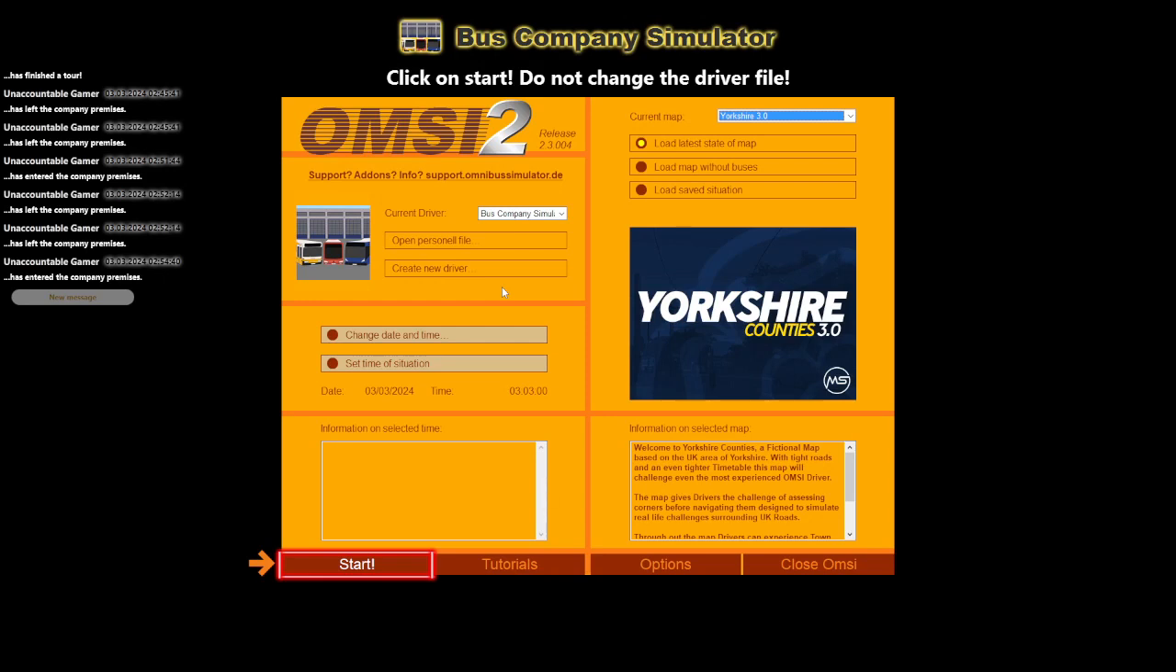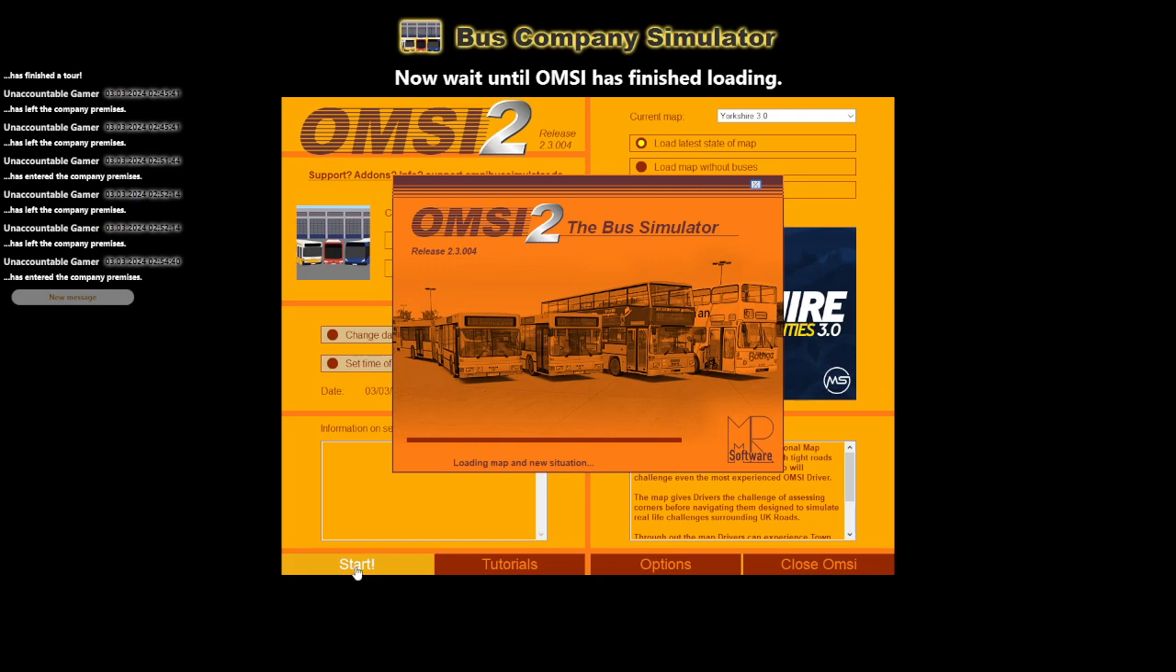In the last one, we got to the point where we were in now, and we're loading into OMSI. OMSI has now loaded, so there's nothing of configuration you need to do here. Load latest map state. Yes. Do not load without buses or your bus will disappear. So the bus that you chose will load in. So we'll now load into OMSI and we'll let it load. And I'll explain what happens.